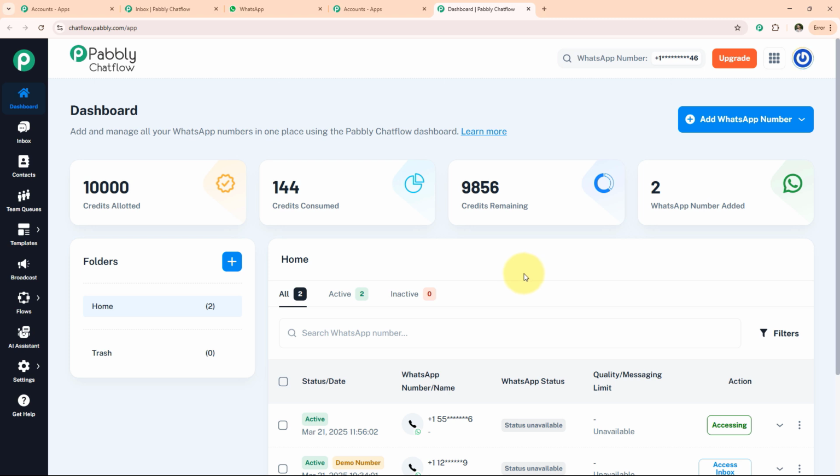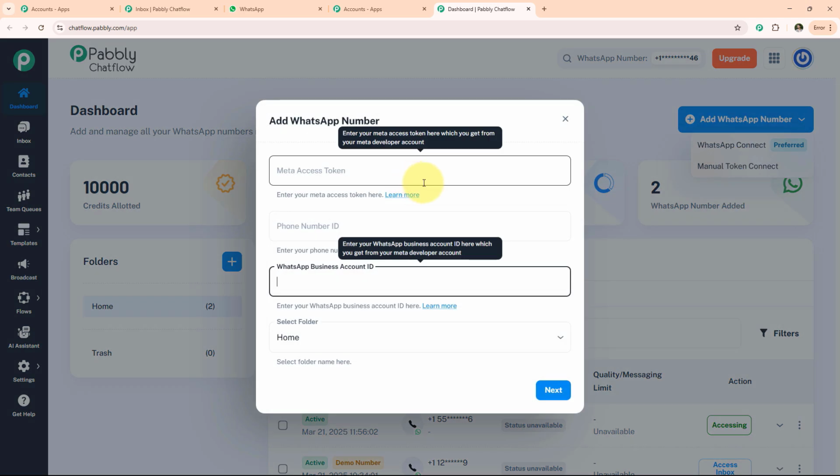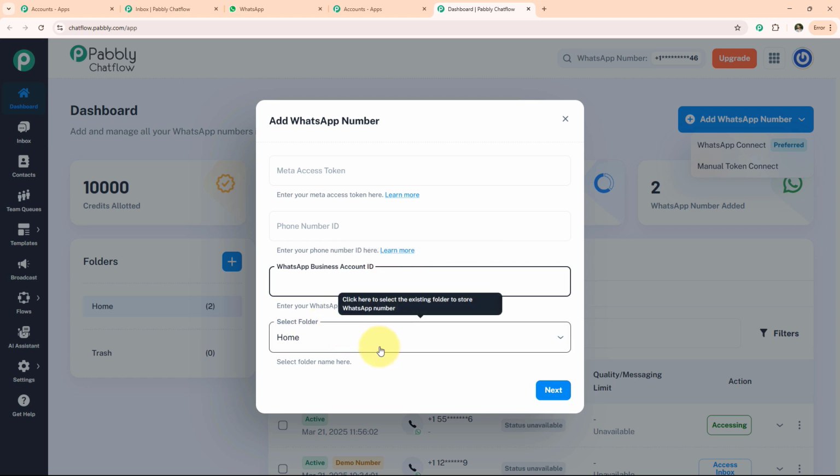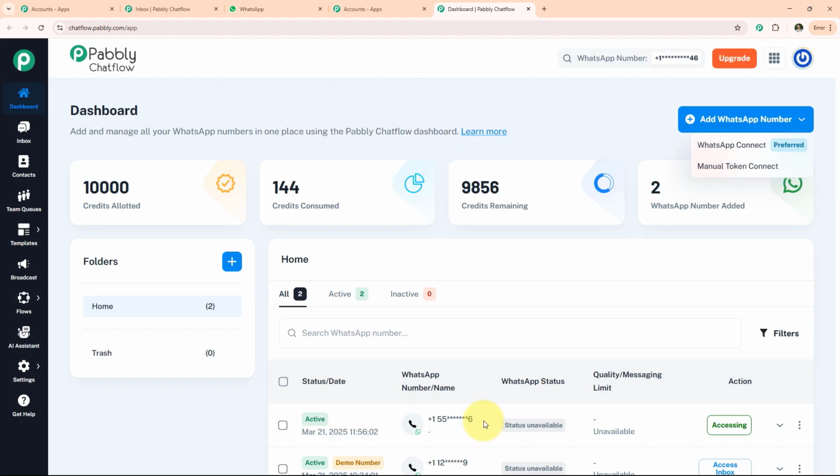Now if you want to know how you can add a WhatsApp number, simply click on add WhatsApp number. Now we have two options: WhatsApp Connect Preferred, Manual Token Connect. With the help of WhatsApp Connect Preferred, we can automatically update our access token. Now we have an option Manual Token Connect. Simply click on it and fill the details over here like Meta Access Token, phone number ID, WhatsApp Business Account ID, and select the folder and simply click on next. After clicking next, you have successfully added your WhatsApp number like this and simply click on accessing button.